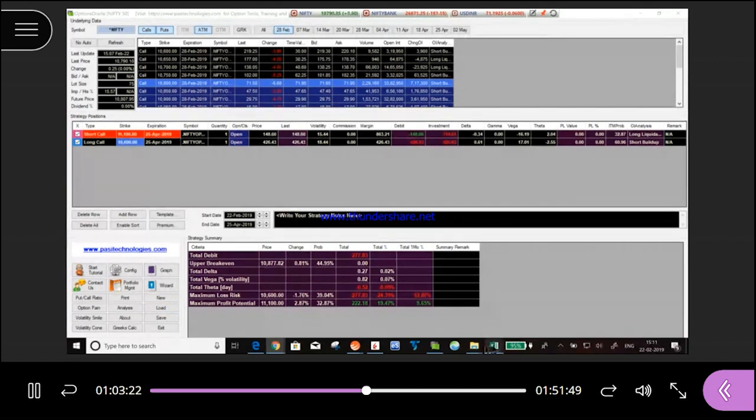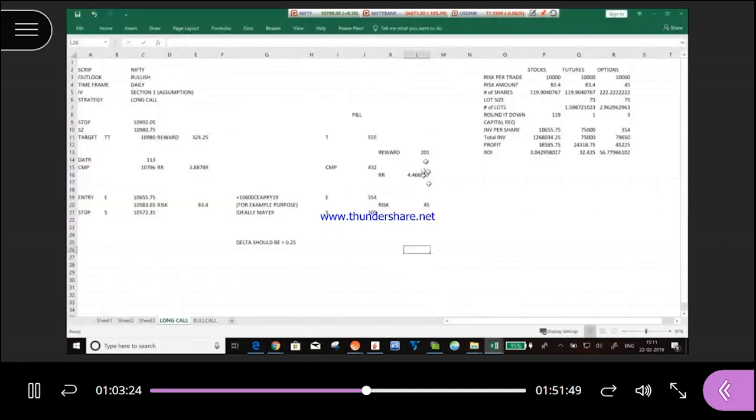Now, so this is the bull call spread. Now let's do the math for this. So your stocks and futures math is going to be still the same, isn't it? Now let's see for options what is the case.